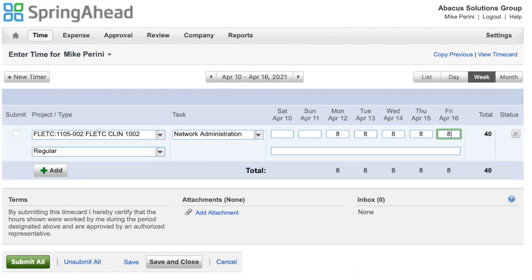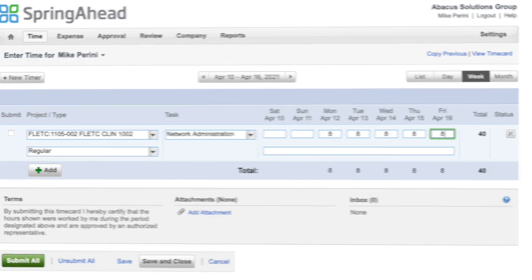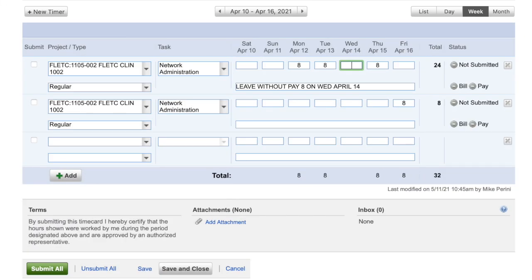Go ahead and fill in your hours. We've put 8 hours for this example from Monday through Friday. And you can add notes if you think that would be helpful to explain the time card entry. If you are logging approved leave without pay hours, you only do that in the notes section. In this example, we are logging 8 hours of leave without pay on April 14. Thus, no regular hours will be logged on the 14th.